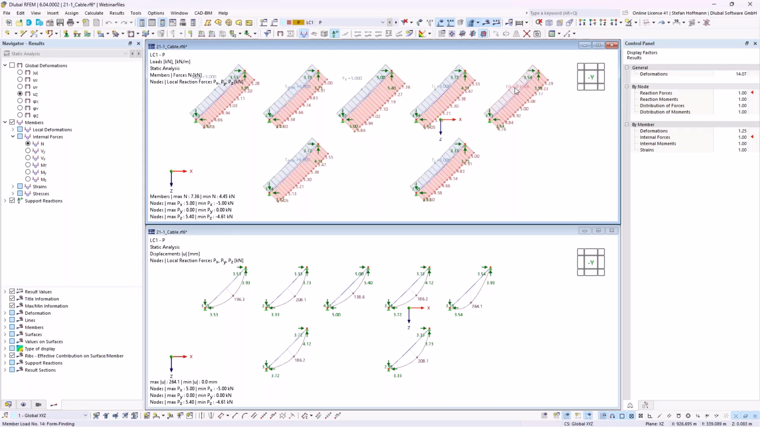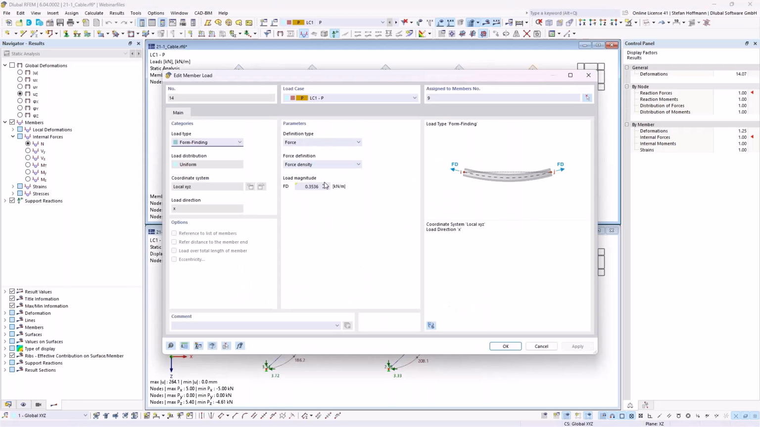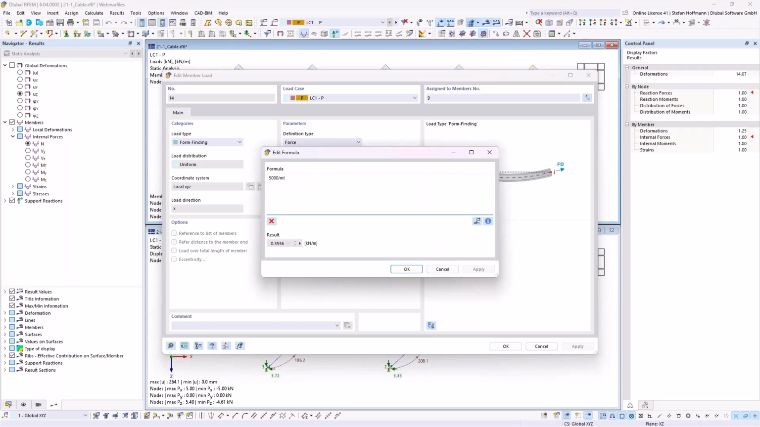The last one in this model is the force density. For this, you can see that there's some load with a yellow arrow pointed out. And if I check into my edit formula, I can see that I have typed there something like 5,000 divided by ml, which is giving me this result. So it means that the formulas are meant to be in SI units.